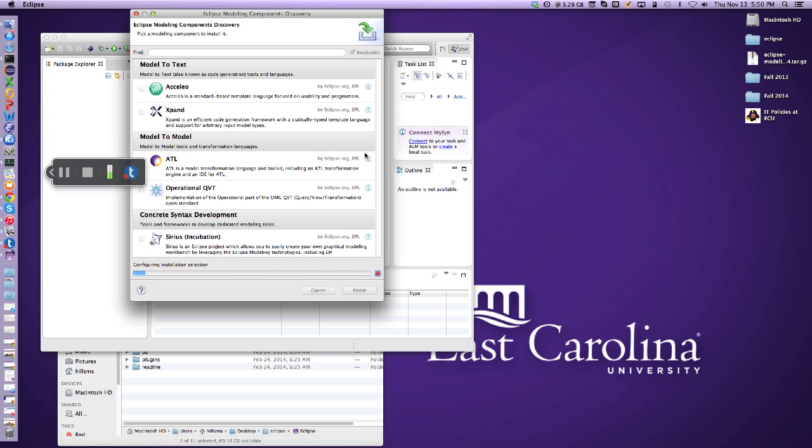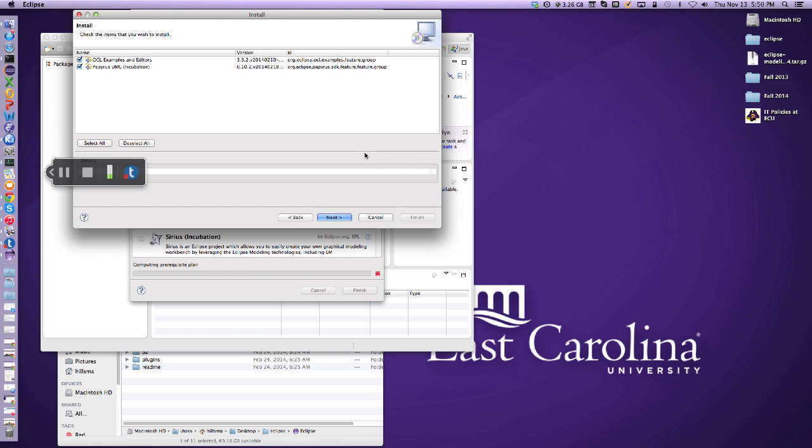Okay, so let's go ahead and click Finish, and again we selected two things. We selected Papyrus and we selected OCL tools. And so now what will happen is Eclipse will go ahead and download these and install them for you into your Eclipse installation, basically into the folder that's here on your desktop.